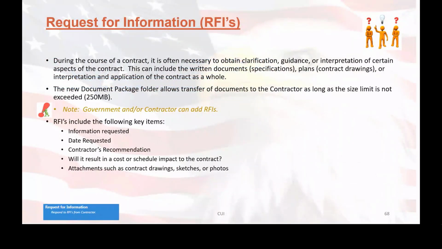Okay, I really want to leave some time open for questions because we're running pretty close to time, but we still have quite a bit of information to go. So really quickly, I'm just going to hit on the request for information. The request for information is pretty much very similar to the correspondence, but this is when the contractor has specific questions for something particular in the contract, but it looks fairly similar.